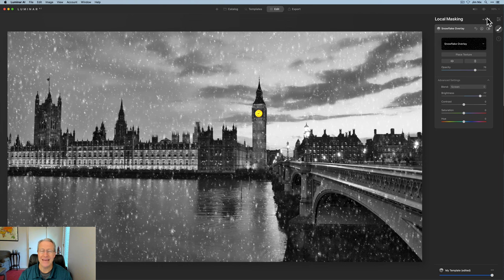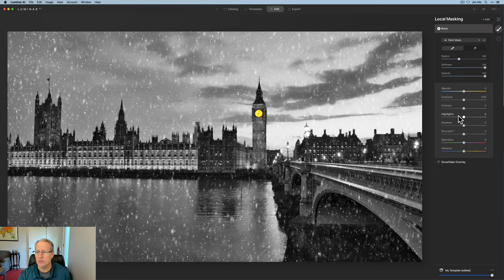So now that I've done that, and while I'm in local masking, I'm going to go ahead and add a basic local mask, and this will be across the entire photo. I'm just going to pull the highlights down, maybe negative 75. They were just getting a little bit bright. So if you look at the before, there it is, a little bit brighter in the sky, and after, there it is, just a little bit better balance in the light, which I like.